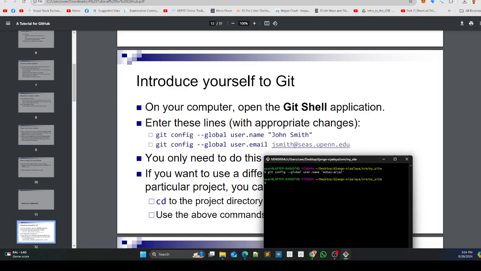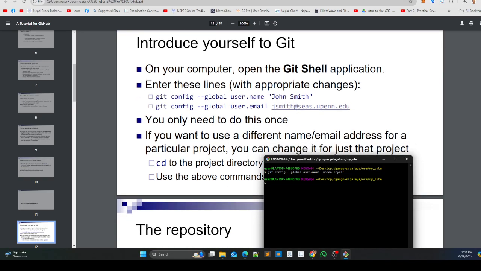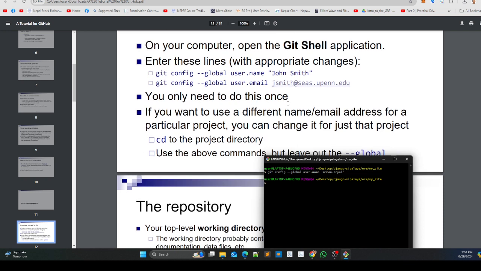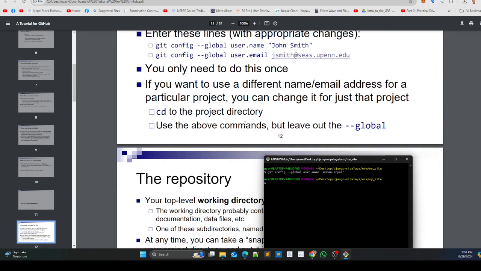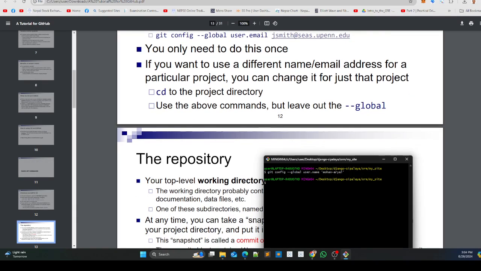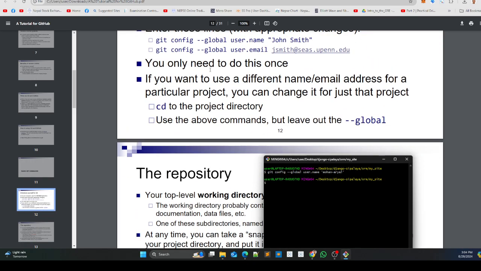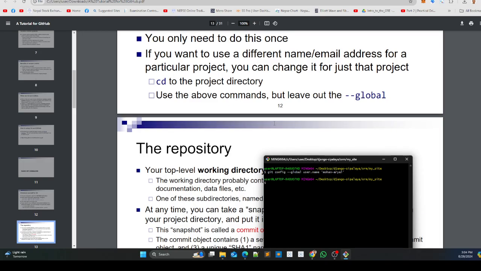Okay, so if I hit enter, I think you only need to do this once. If you want to use a different name or address for a particular project, you can change it for just that project. Do cd to the project directory, but leave out global. If I do this once, it will be set for the whole project only. Global means I want to save this information on my computer only.